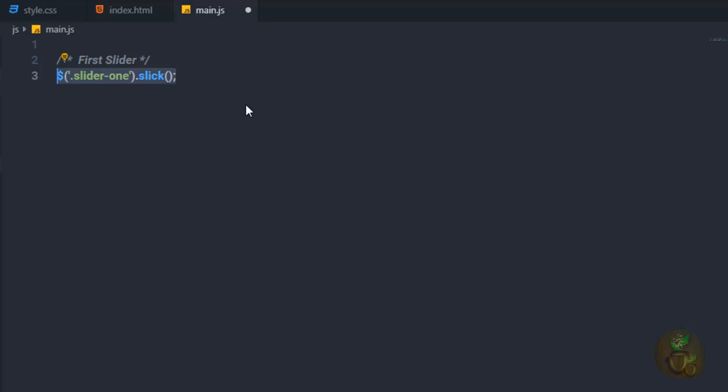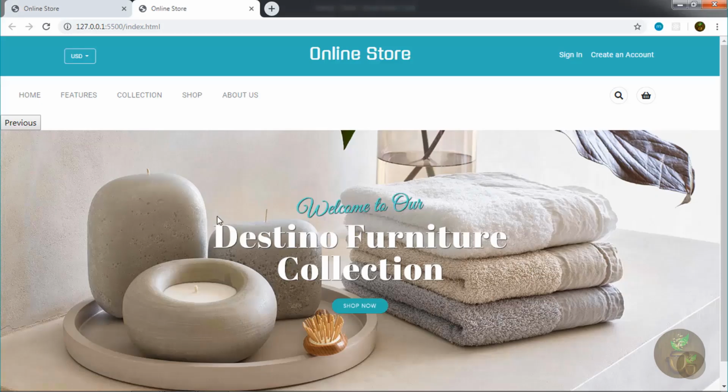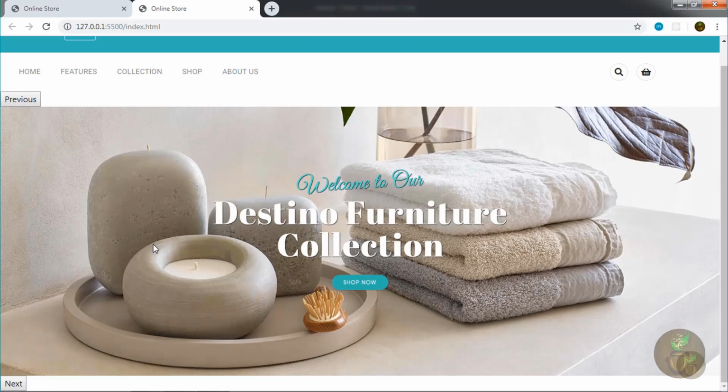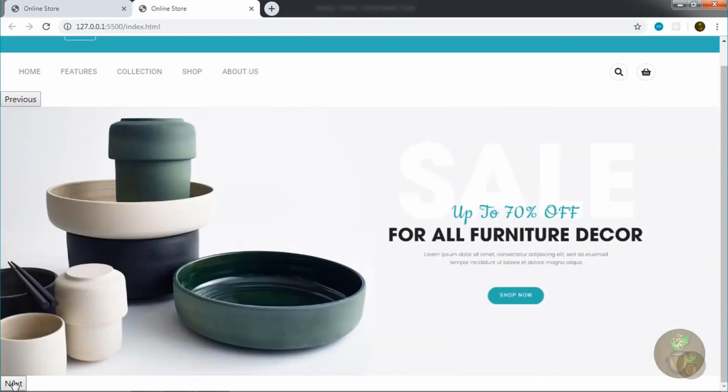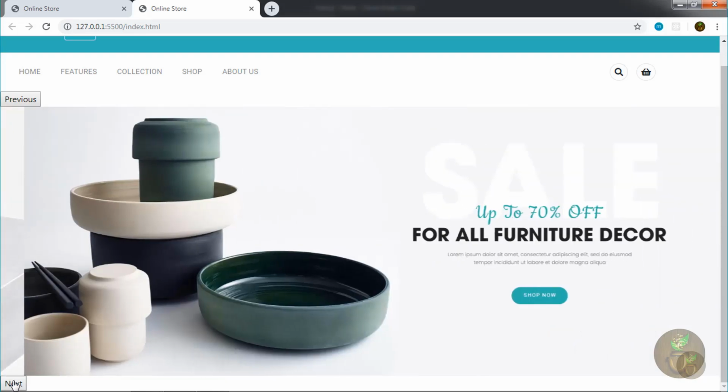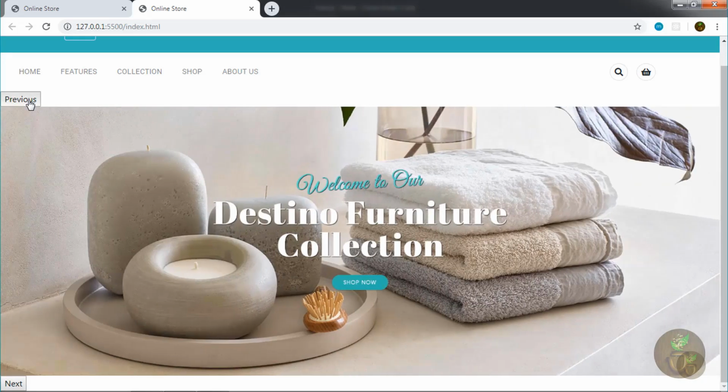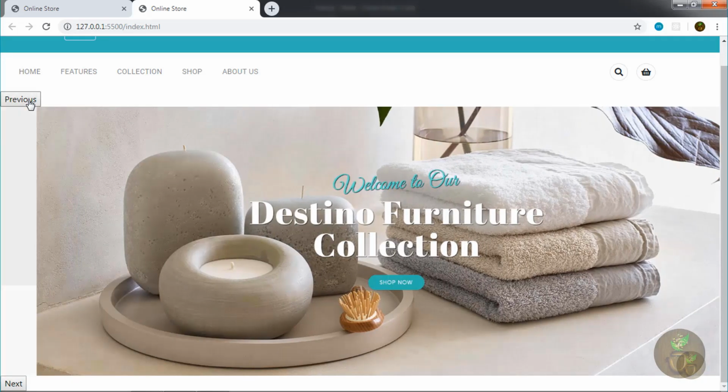So you just need to add this one line of code. Save the changes. When you open your website, you can see you have your carousel. You can change your slide by pressing this next button, and if you click on this previous button, you can navigate to the previous slide.